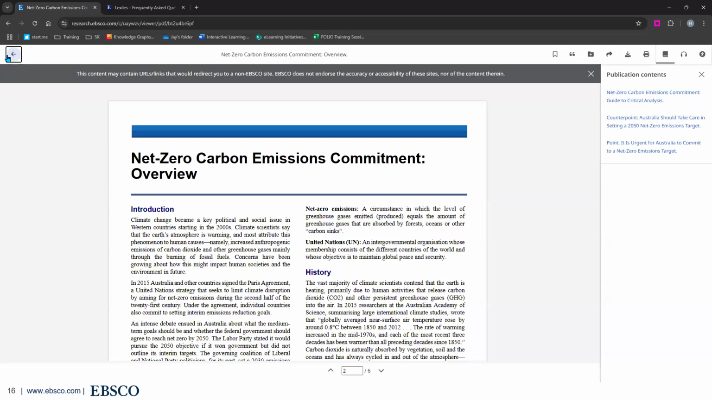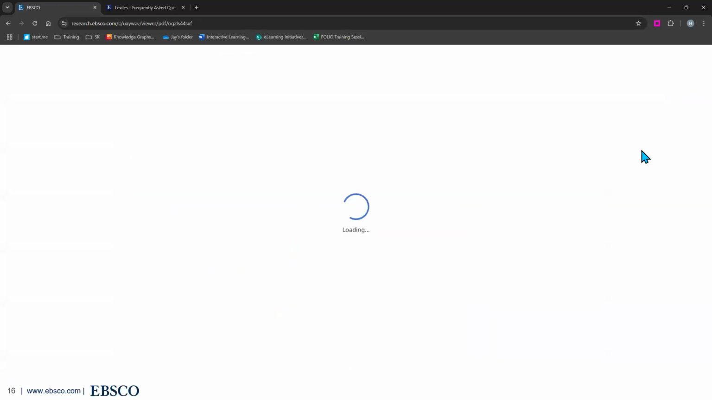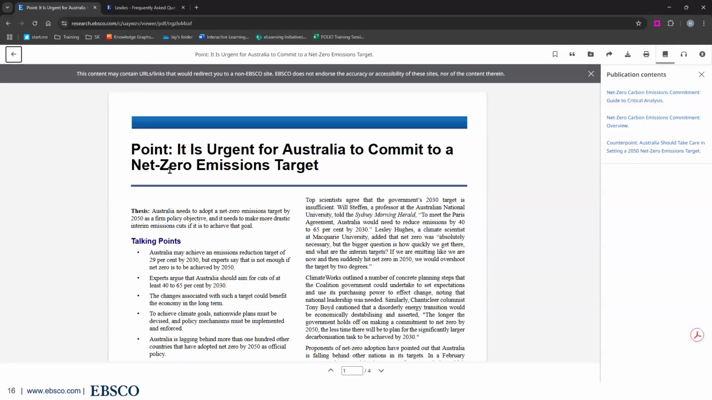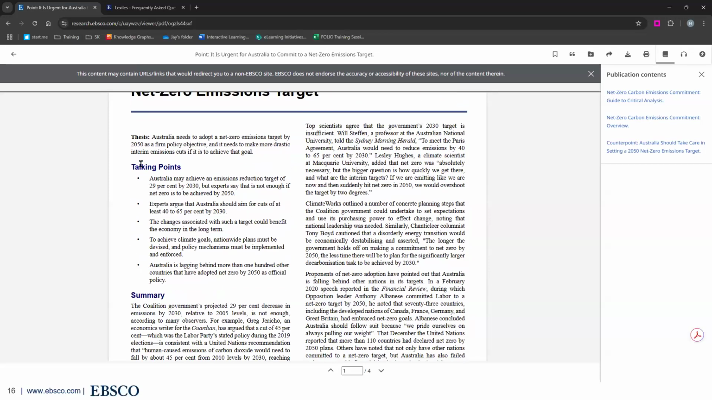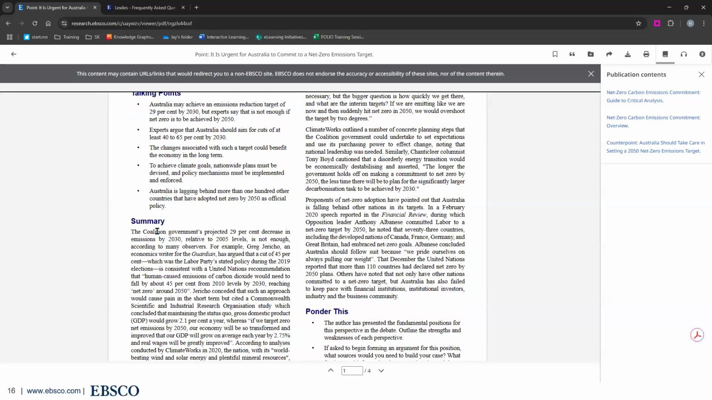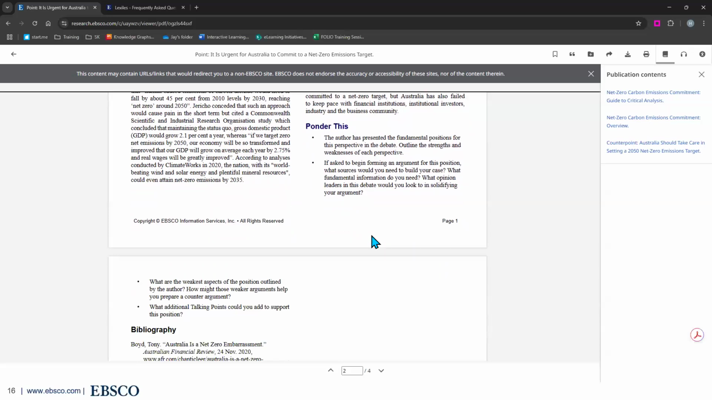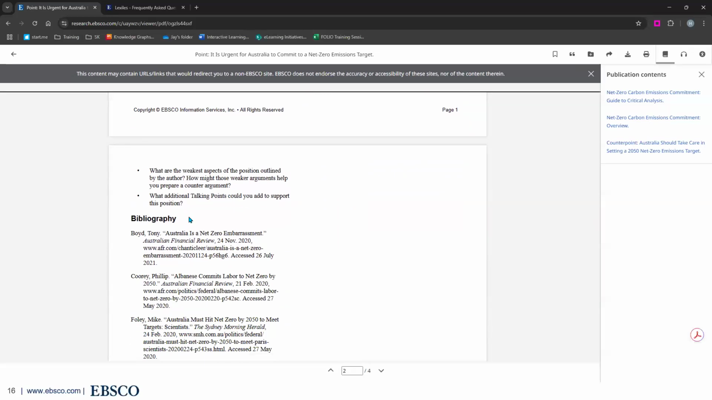So without having to go out of this document to the search results page, I can get straight into the point, counterpoint, or the critical analysis from the full text. So if I click on the point, it's going to take us to that point document in PDF, giving us some talking points. We've got the thesis here at the very top, followed by some of the talking points, the summary, ponder this, and some bullet points to think about, followed by the bibliography again.